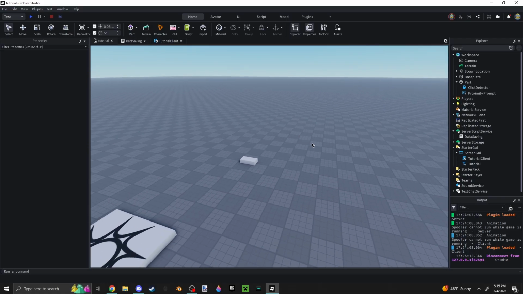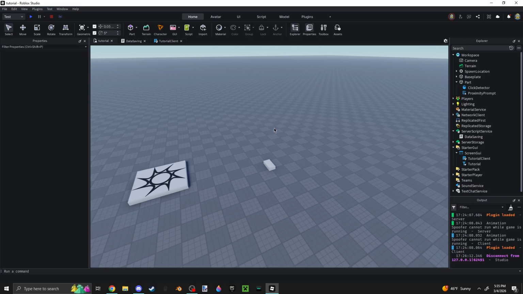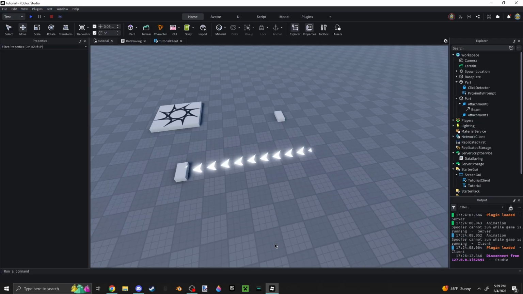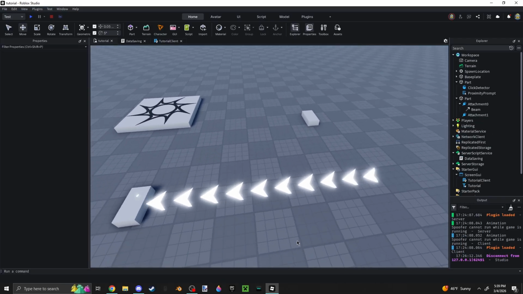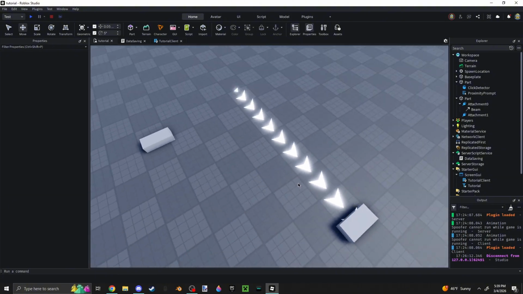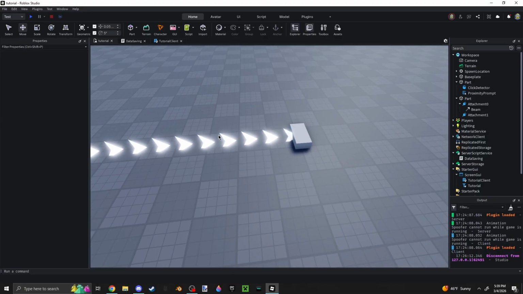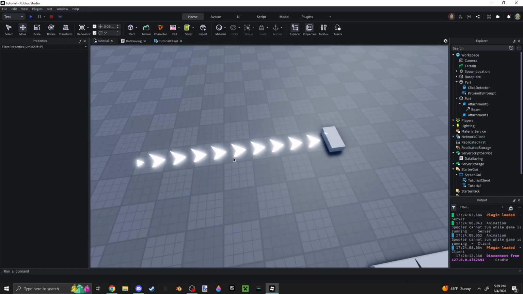So what I think I'm going to do is make a beam of arrows going from your character to this part. So I'll cut to when I make that, and I will leave that in the description. All right, so this is the beam that I'm going to be using for my tutorial. Like I said a few seconds ago, this is going to be in the description of this video if you want to get it.